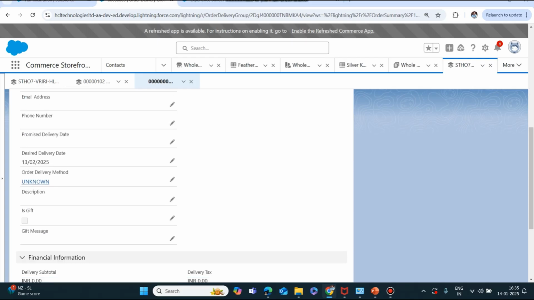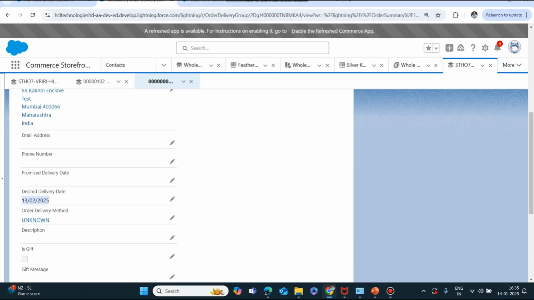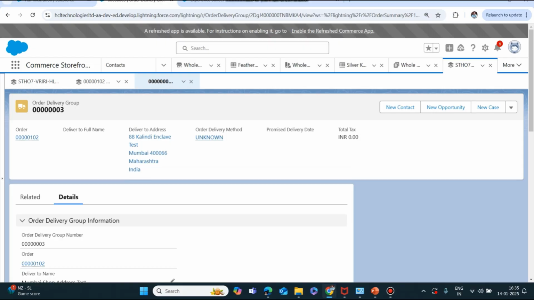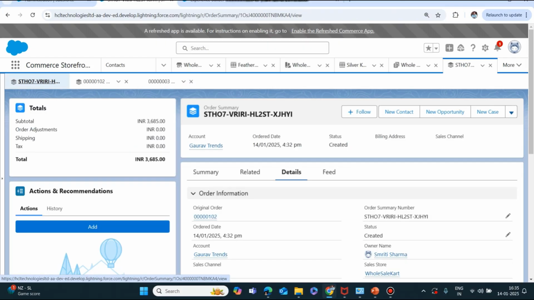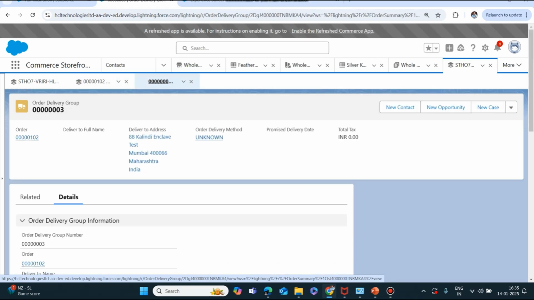Desired delivery date. So this is the desired delivery date, and these are all the total amounts. You can also see there's financial information. So this is how it works. The process is, once you click on the checkout page and then click on the place order button, the order will be created, an order summary will be created, and once the order is created, then you can see the order delivery group. Order delivery groups actually contain the delivery address and the deliver to full name.